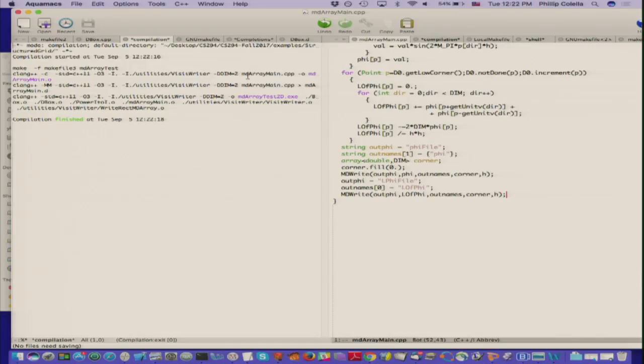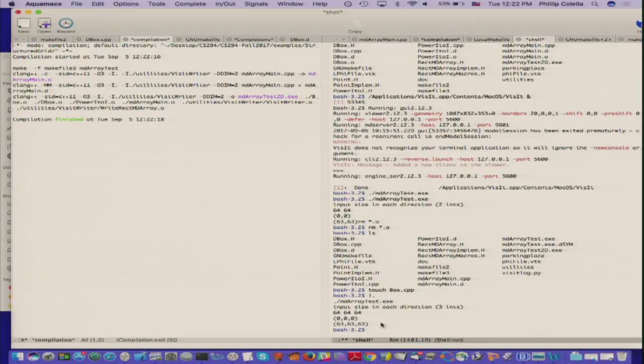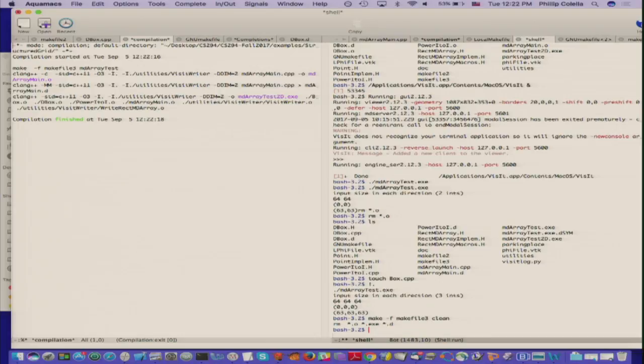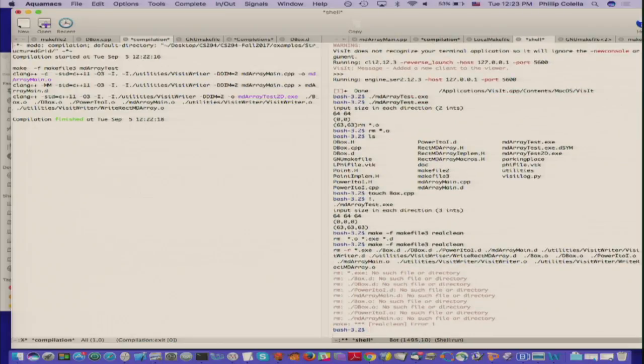Okay, so this turned out to be easier than I thought because VisitWriter had already been built. VisitWriter.o was already there. So let me make this a little harder. Let me do a make -f makefile3. I think clean was the target. I think maybe it's realclean that is the target. Yes. All right. Now let me make the build again.